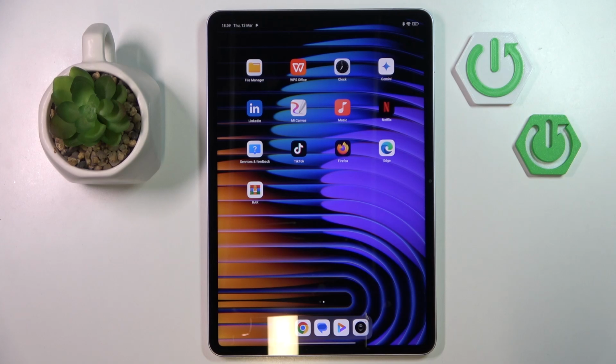Hello! In this video I will show you how to install ChatGPT Widget on Xiaomi Pad 7.